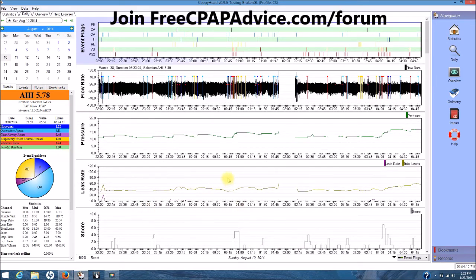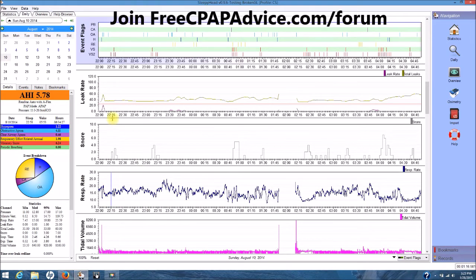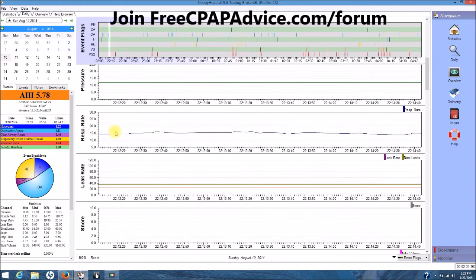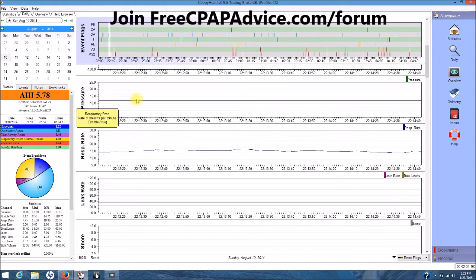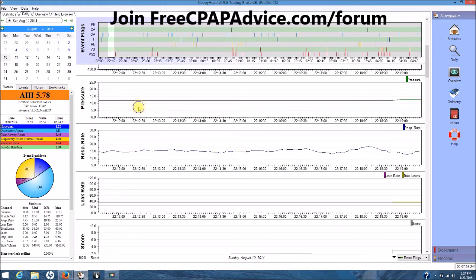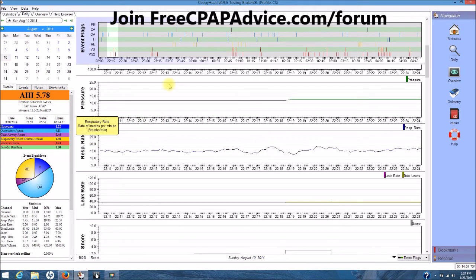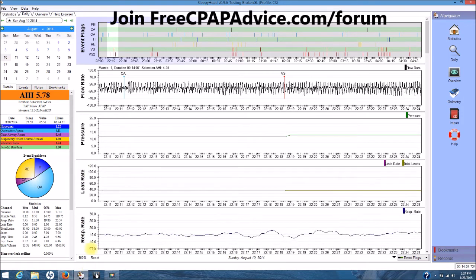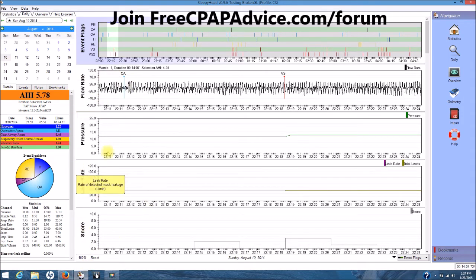So here we have it. Say you wanted something down there, you just drag it up. So I have respiratory rate that I brought up. What we want to do is take it, it's in the middle of all this stuff, we want it on top. You can see my cursor turns into a little hand. Left click, and we're going to drag it down out of there. So get it so that you have flow rate, pressure, leak rate, snore. The event flags always remain on top.